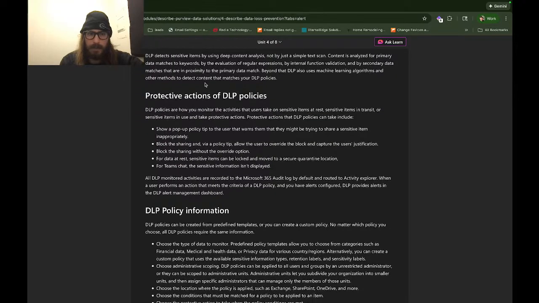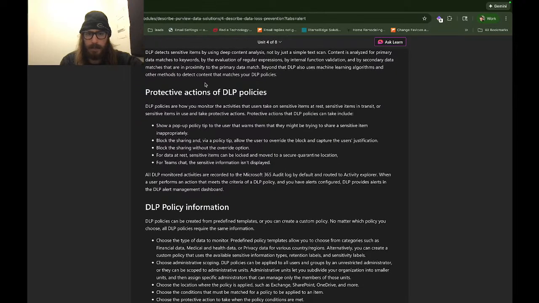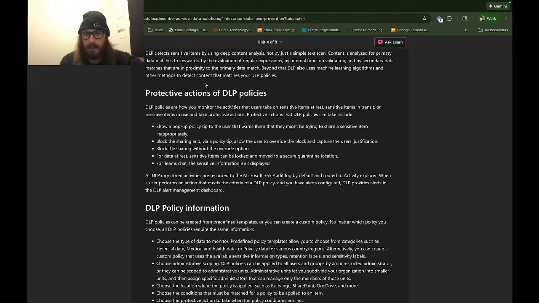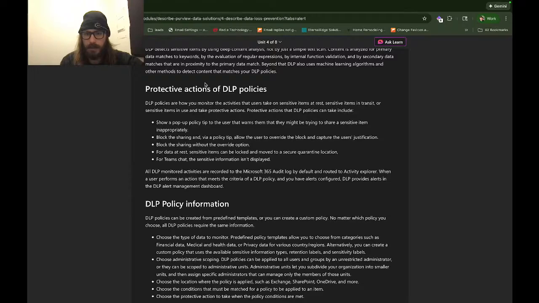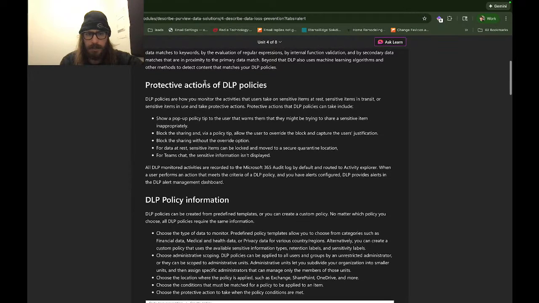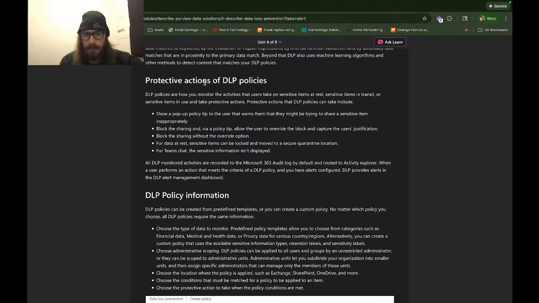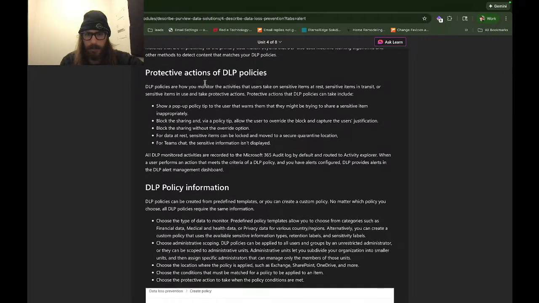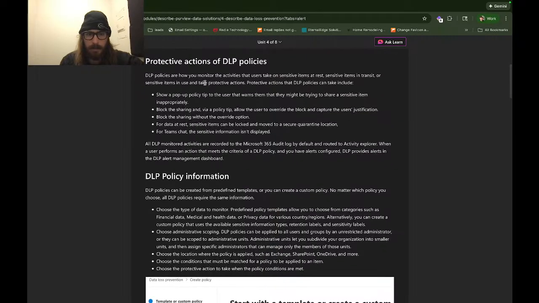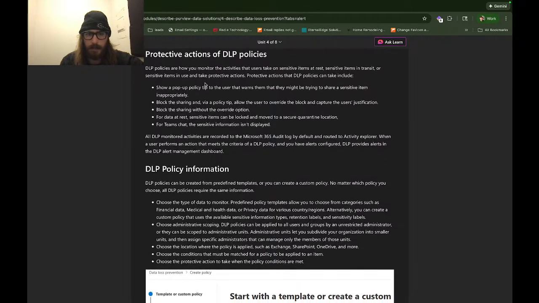Data loss prevention detects sensitive items by using deep content analysis, not just a simple text scan. Content is analyzed for primary data matches to keywords, by the evaluation of regular expressions, by internal function validation, and by secondary data matches that are in proximity to the primary data match. Beyond that, data loss prevention also uses machine learning algorithms and other methods to detect content that matches your data loss prevention policies.